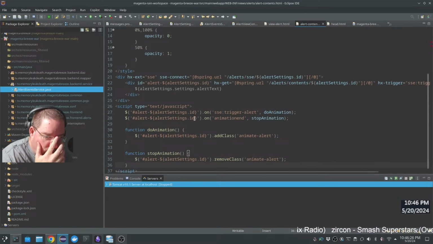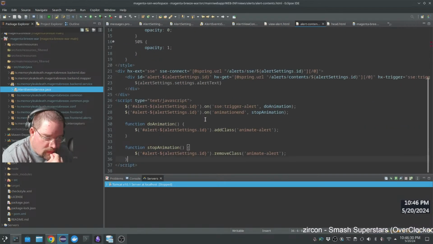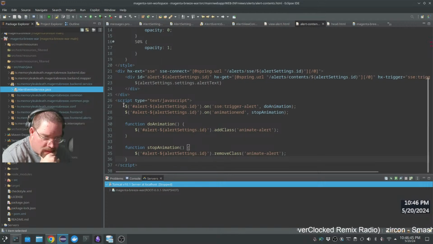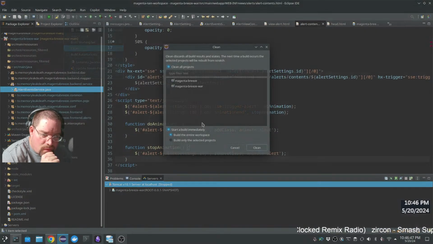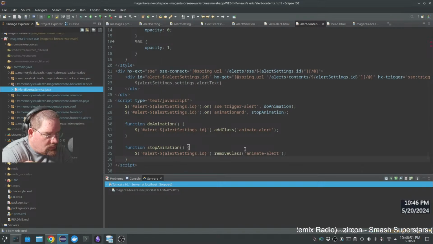We'll just try this. I'm not sure if any of this is going to work. Well, I'm sure some of this will show up, but whether or not it's going to actually work the way I want it to is another story right now. All right, have that in place. Do a clean build.